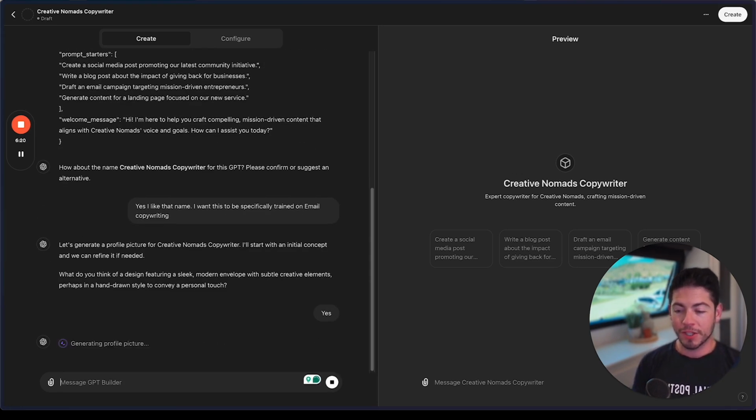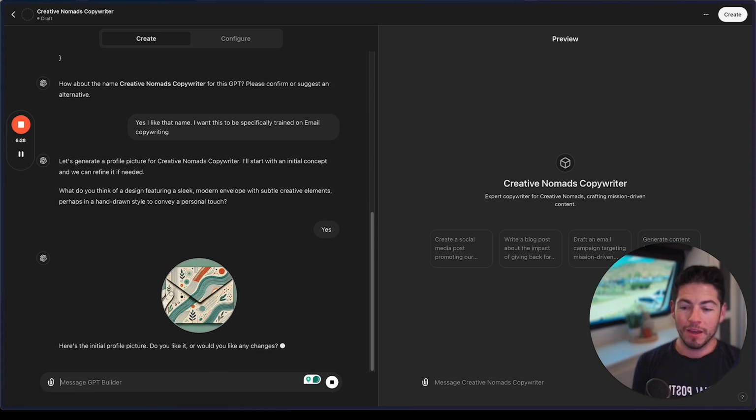It's going to now generate an image. If you don't like this image, you can totally replace it. It is probably going to be a little digital envelope or an email type thing. Yeah, there it is. I'm going to be happy with that. It's not my brand colors. If I wanted it to be my brand colors, I would go like this.